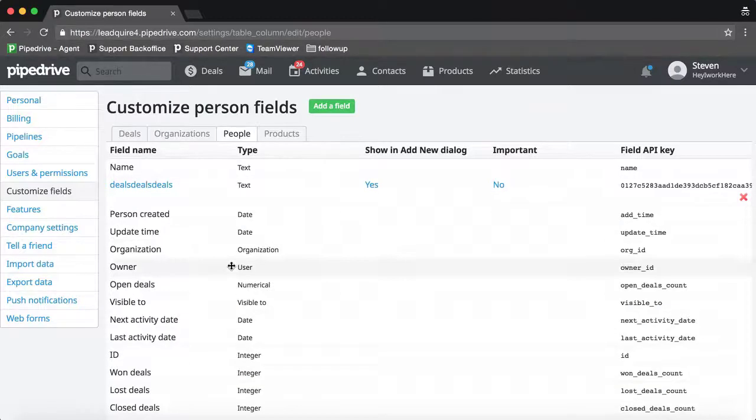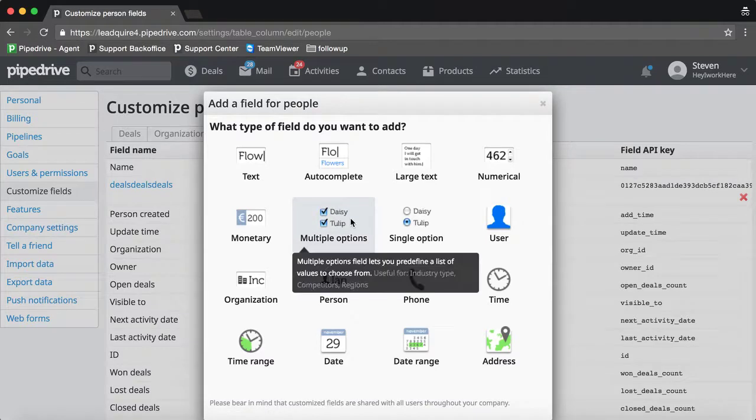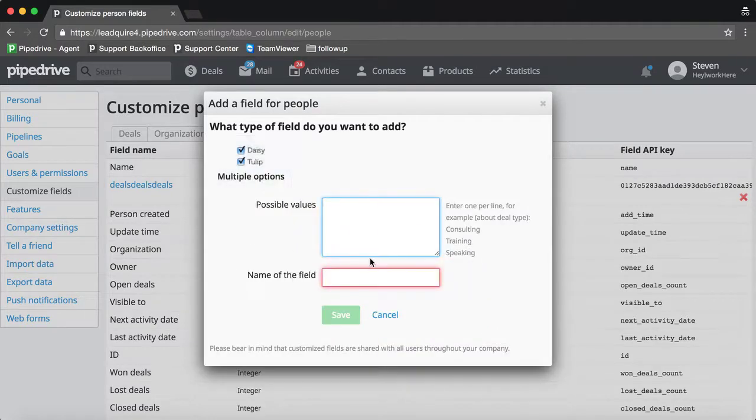So first thing we'll do is we'll go to this People tab because I want this tag associated with contacts in my Pipedrive, right? So if you wanted it associated with deals or organizations, you would click those tabs. So first thing we do, we click Add a Field. So this one will make a multiple option field, and we'll call this one Lead Source.